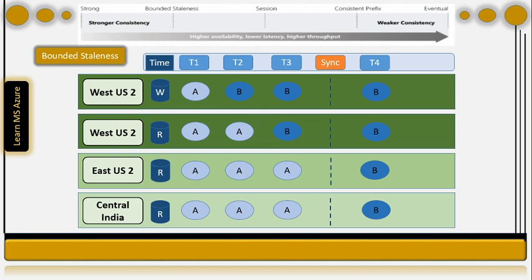This is to be chosen in a globally distributed application that expects low write latencies but also requires a global order guarantee. You can see that the order in this case is guaranteed to be the way it is updated. So the order is always preserved, but you will lag behind by some time. That is the difference.